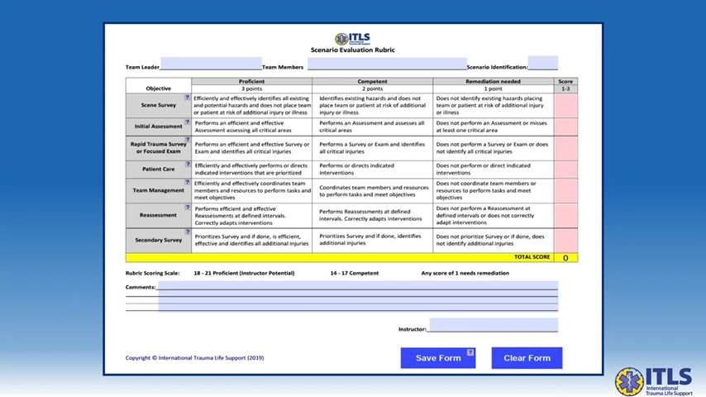ITLS also provides the evaluation rubric as a fillable PDF document. By using a PDF reader, you can score students' skill performance electronically. This will enhance documentation and minimize input errors. It also allows electronic saving of individual scoring rubrics for course files. You do not need internet access to use the rubric. You may save the file locally to your device for use offline.